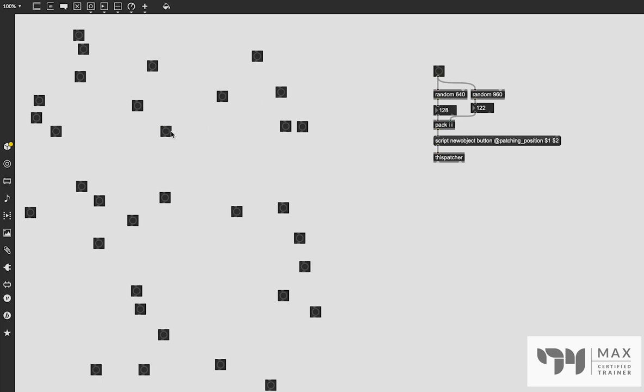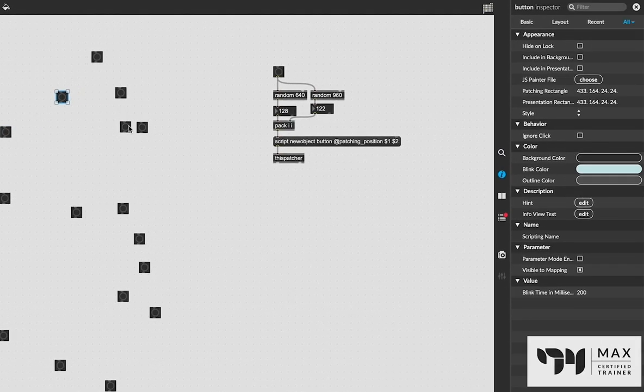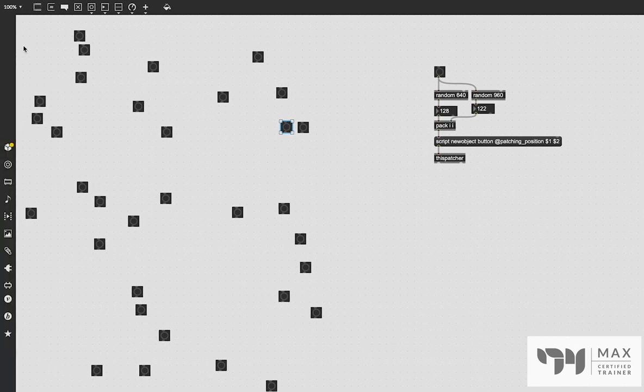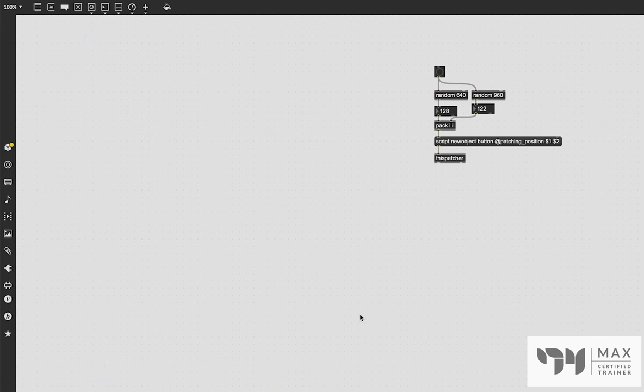However, we are losing our ability to effectively communicate with these buttons further. Because you see, if I click on any one of these buttons and open up the inspector tab, we haven't assigned a scripting name. So we don't have any further way of communicating with these buttons. We couldn't tell them to do other stuff because they don't have scripting names. So that's kind of an issue, and we have to create scripting names for these objects in the generation of these objects.